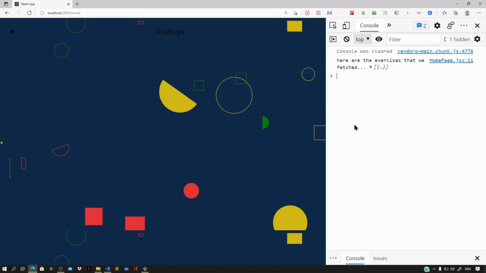So now you can see our warning is also gone and our exercises are getting rendered in the browser. So currently we are having only one single exercise, but we will see later how we can create a new exercise. So currently this looks ugly, but we'll soon get there. So no worries for now. Now let us create our exercise item component.